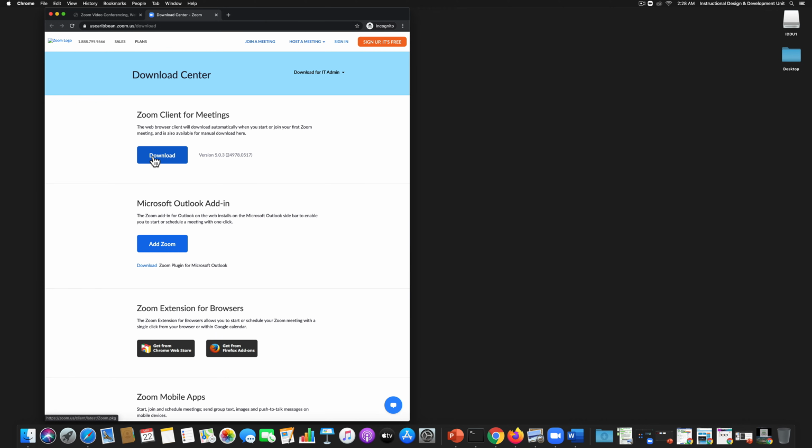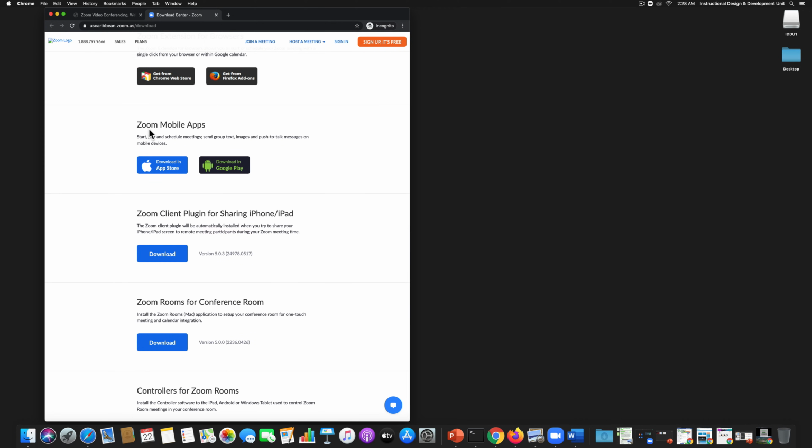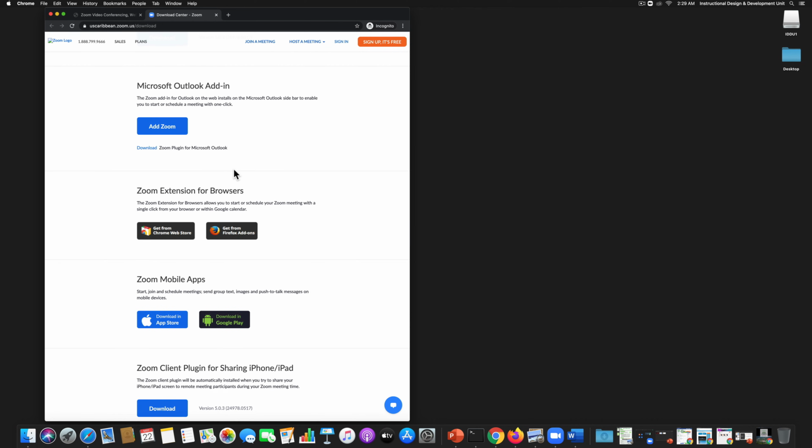Now if you are using your phone, you scroll down a little bit on the page and you go to Zoom mobile apps. And if you're using an iOS device such as an iPhone or an iPad, you would download the app from the Apple App Store. If you are using an Android device, then you would download from Google Play. So you'll be downloading the Zoom apps there. And then when you install it and you click sign in, you would have already created the credentials from the sign up process that we did before.